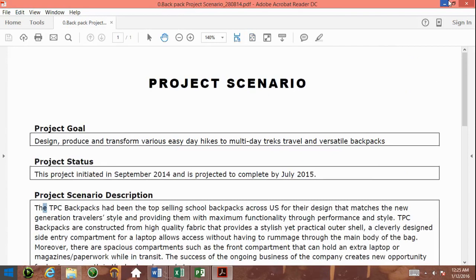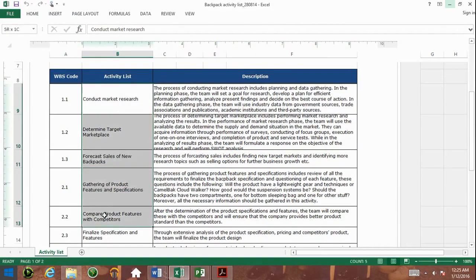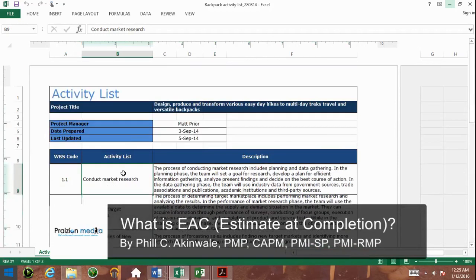It's by great planning. So we're going to look at this activity list that we came out with for this backpack that we're trying to design. We're trying to produce a new backpack, a new way of life. And we've got these tasks. That's the bottom line. We've got all these tasks that need to be scheduled.